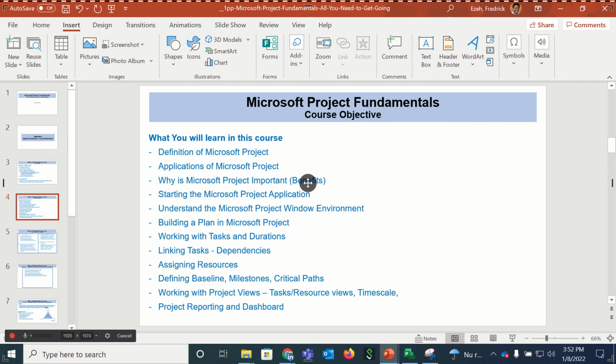Then we start building a plan where we start adding tasks and durations, linking tasks to show dependencies, and assigning resources. Then we will also show you how to define baseline, milestones, and critical paths in your plan, and working with different project views, both for tasks and resources and other ones, as well as doing project reporting and dashboarding.